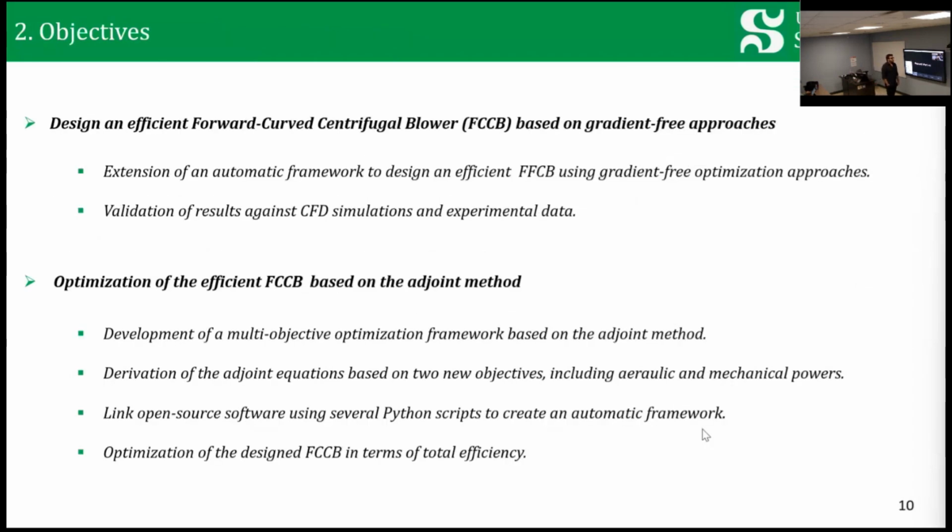This research has 2 main objectives. The first objective is to design an efficient forward curve centrifugal blower using gradient-free approaches. I used a framework that was developed before I started my PhD. So after finding the best one in terms of efficiency, it is validated against CFD simulation and experimental data.